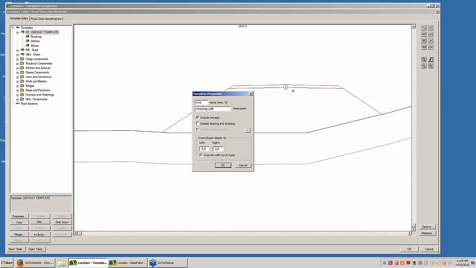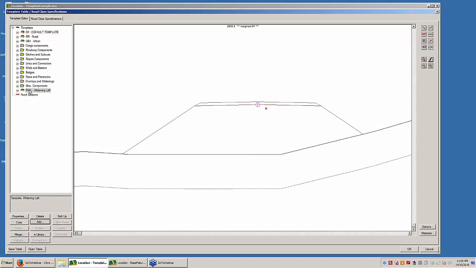The default crown slopes are set here, and then of course you can control that with Curve Super if you've got curves. So I'm just going to go ahead and do that, and it's created a duplicate of the template that I had selected. And open that up.